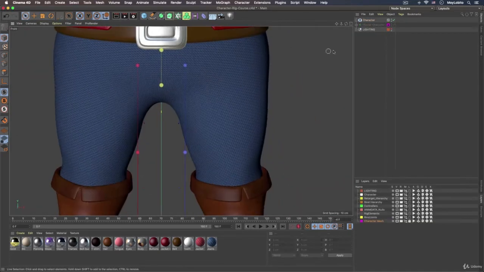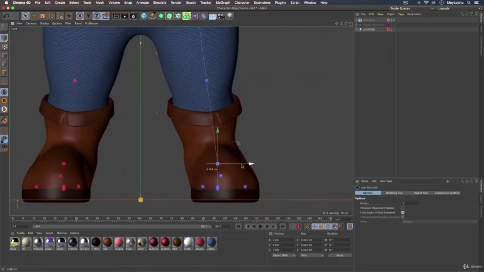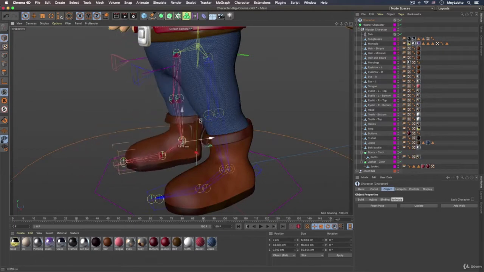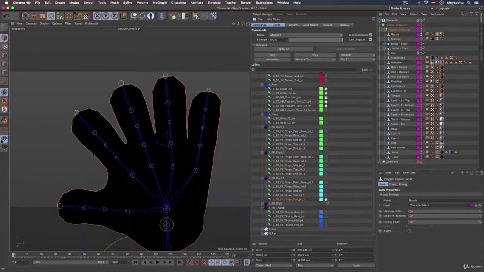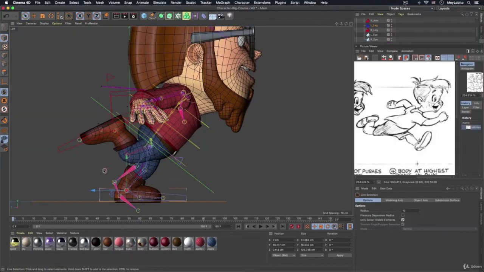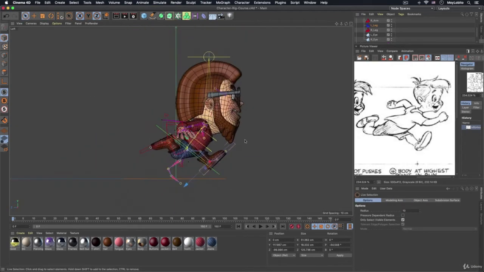After that, I'm going to teach you how to adjust the character object so it fits your character. Then we're going to bind the character and the character rig together. After that, you're going to learn different techniques to properly weight your character. And to finish, we're going to pose our character in a running pose.